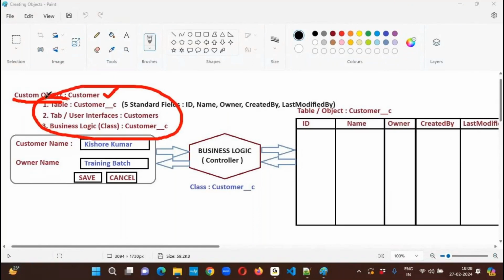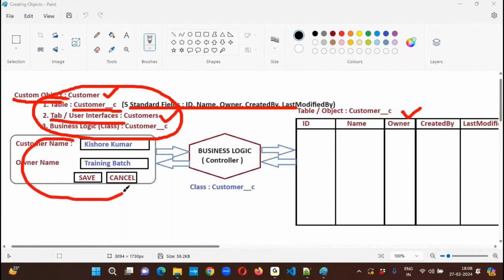As step 1, it will create a new table by adding 5 standard fields. Salesforce creates a new table with standard fields like ID, name, owner, created by, last modified by. Once the table is ready, to manage the records inside the table, it provides a tab also in plural format. This is the tab which contains the user interfaces.